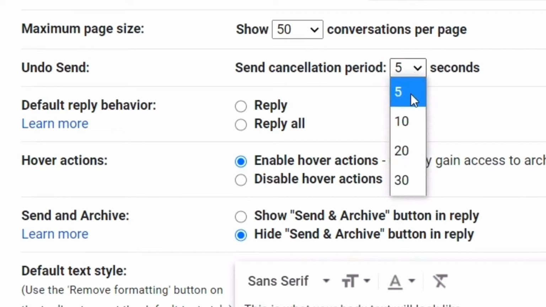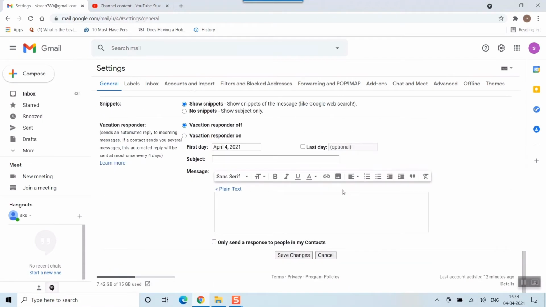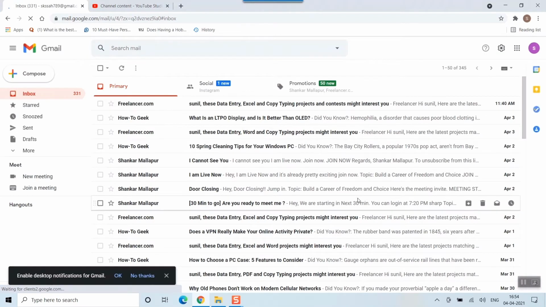So here there is something like 5 seconds, 10 seconds, 20 seconds, 30 seconds. Preferably, I say if at all you have to enable the settings, go for 30 seconds, because you have ample 30 seconds of time to recall that message or undo that sent message. So go for 30 seconds, preferably. But again, it's your choice. And don't forget to come to the bottommost part of this page and save changes. So once you have saved the changes here, the settings have been saved.